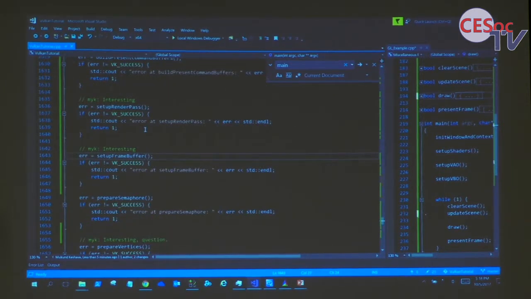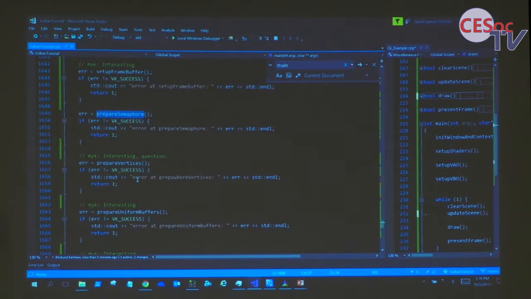And the interesting thing is that you can share a lot of this code even if you go to a complicated app. All of this setup would pretty much remain the same. So this is where you prepare your semaphores. There's not much interesting, so I won't be going into that.